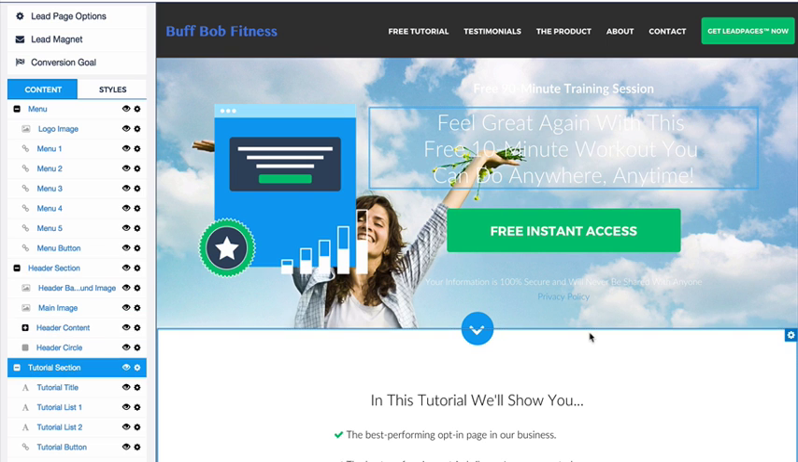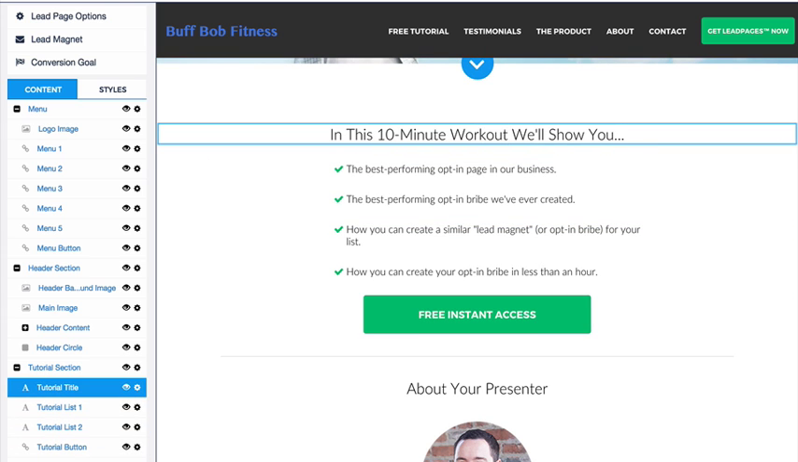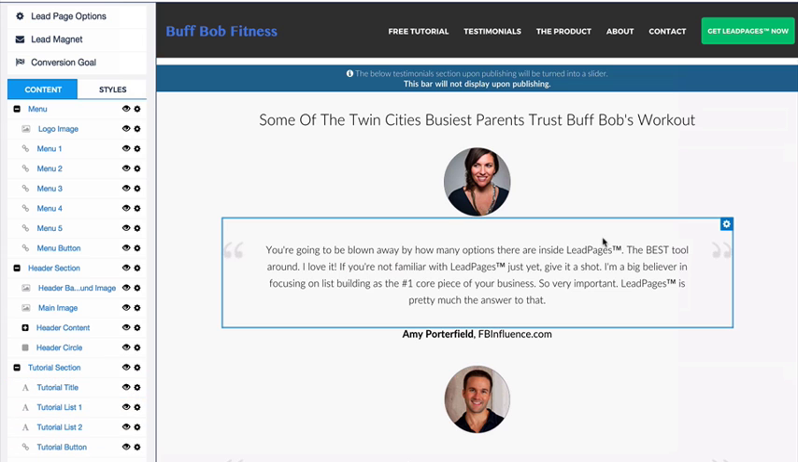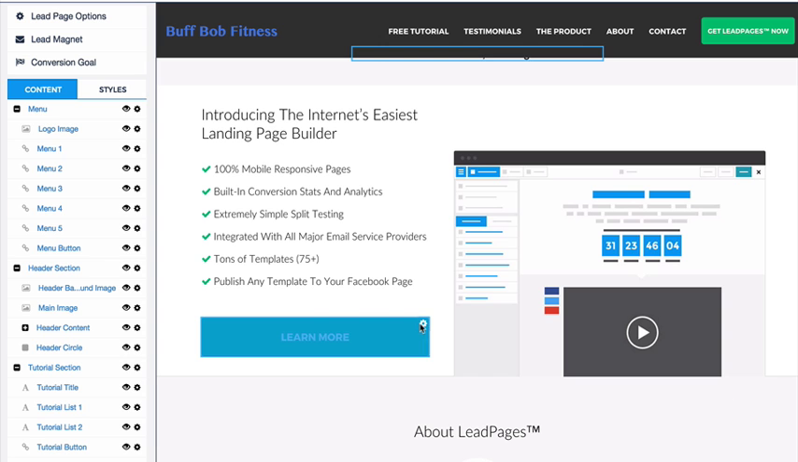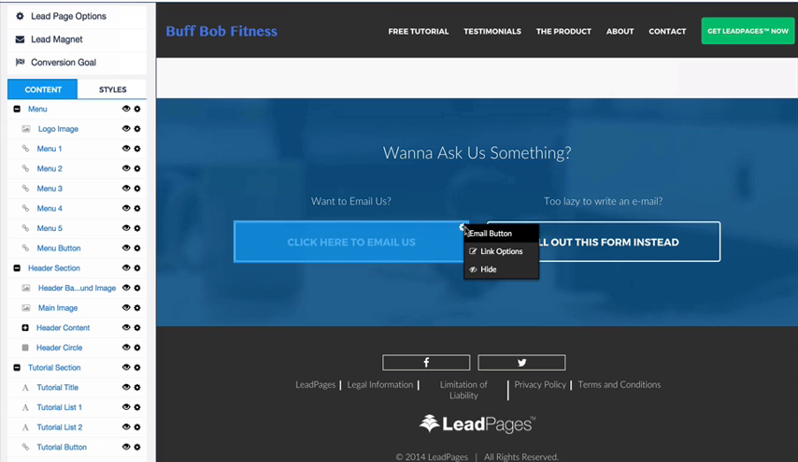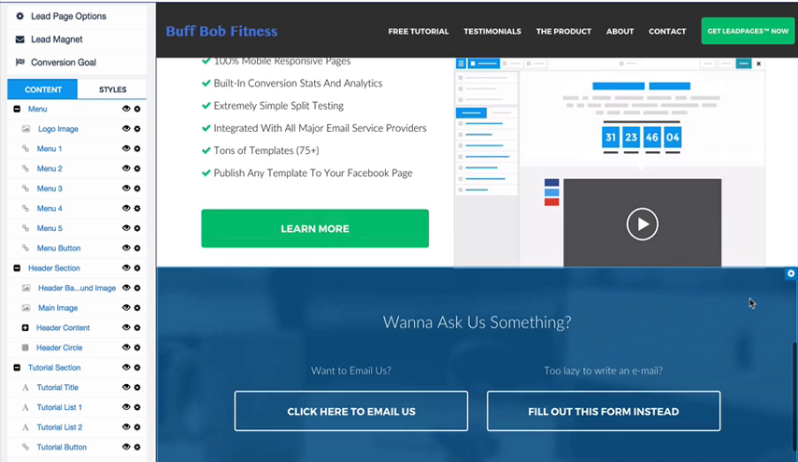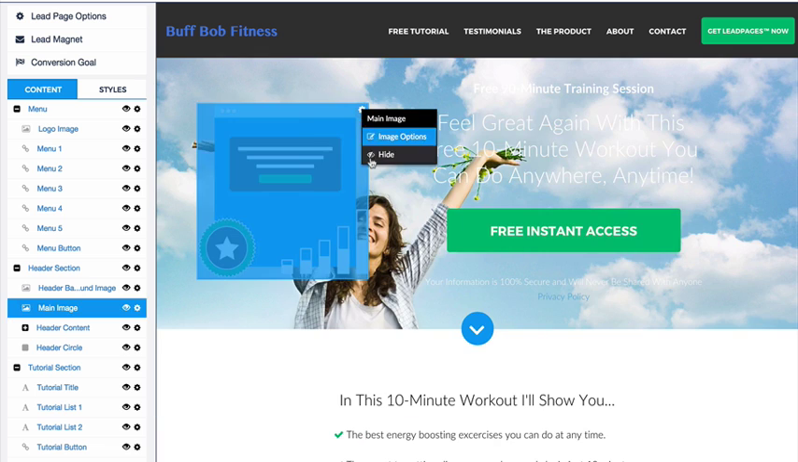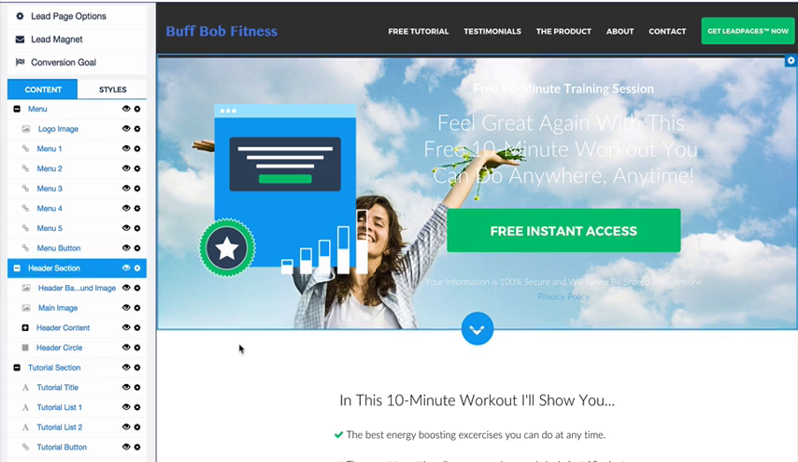I'll change out the text and images throughout the rest of the template, including the testimonial images that will appear in a slider on this page. I'll make sure the other call to action buttons on this page are linked to my free giveaway and add my email to the bottom call to action button. Any other elements on the page I don't want, I can simply hide. If I want to bring them back later, I can just click the eye icon here to the left.